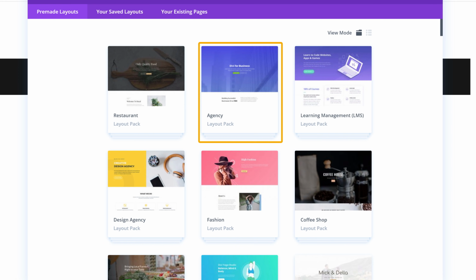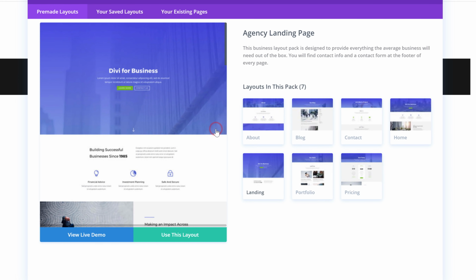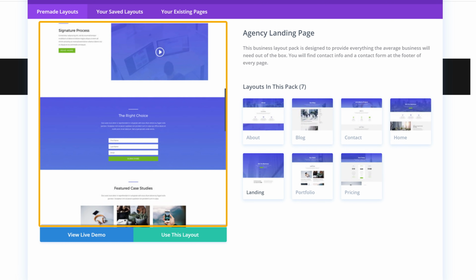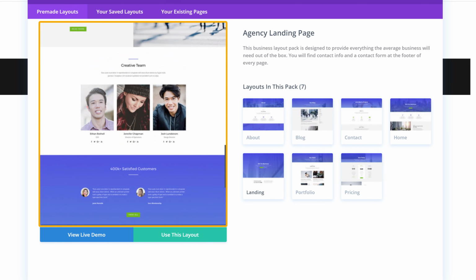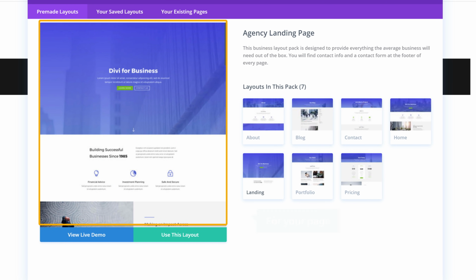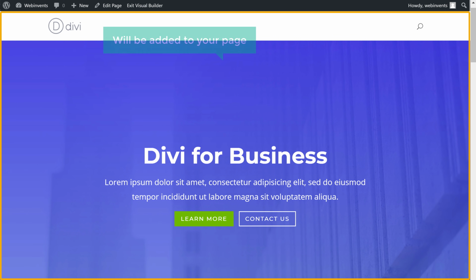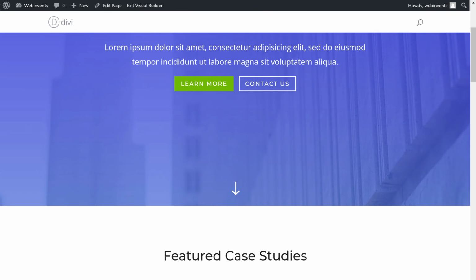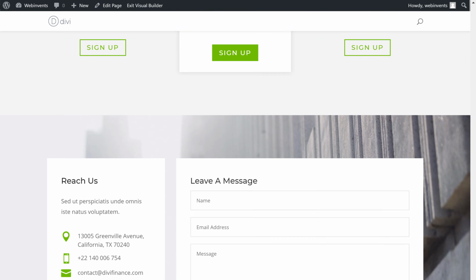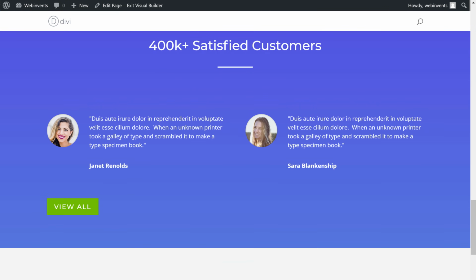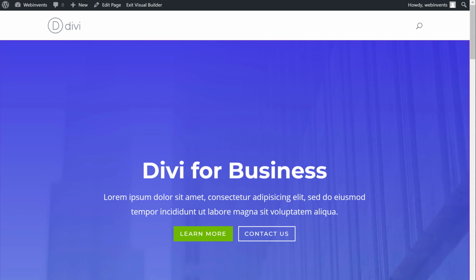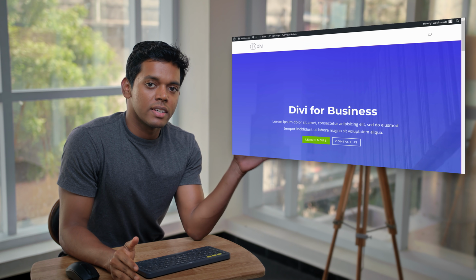Now let's say you like this design. Just click on it and you can see a preview here. Now, if you want to use this design for your page, just click Use This Layout. And the entire design will be added to your page. So as you can see, we got the exact design into our page.